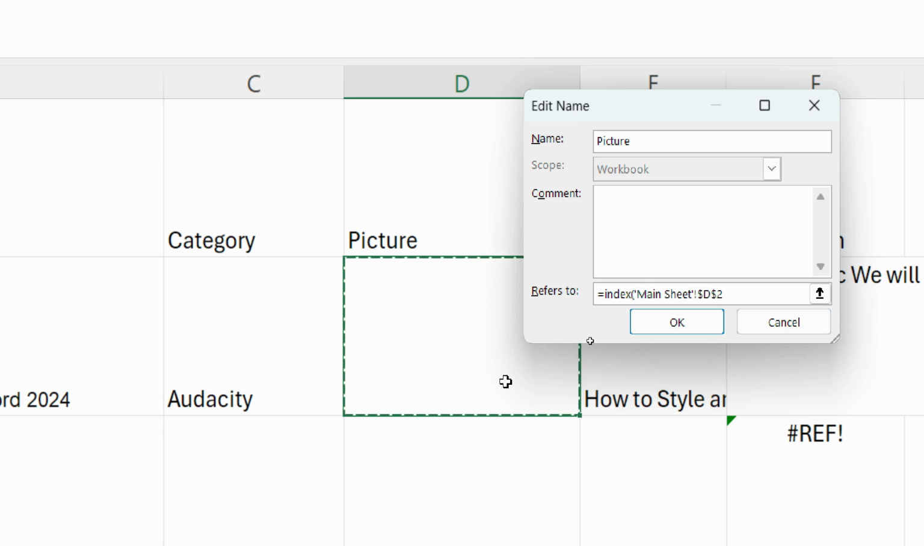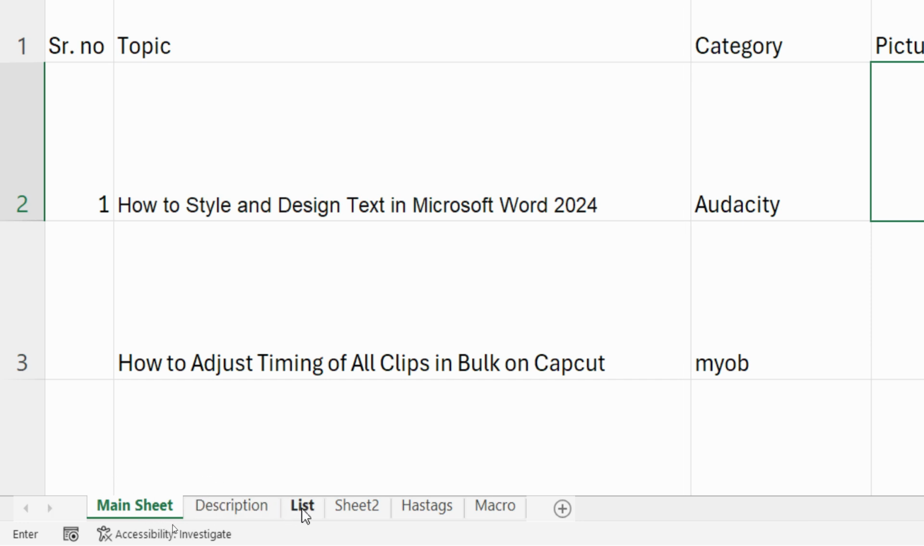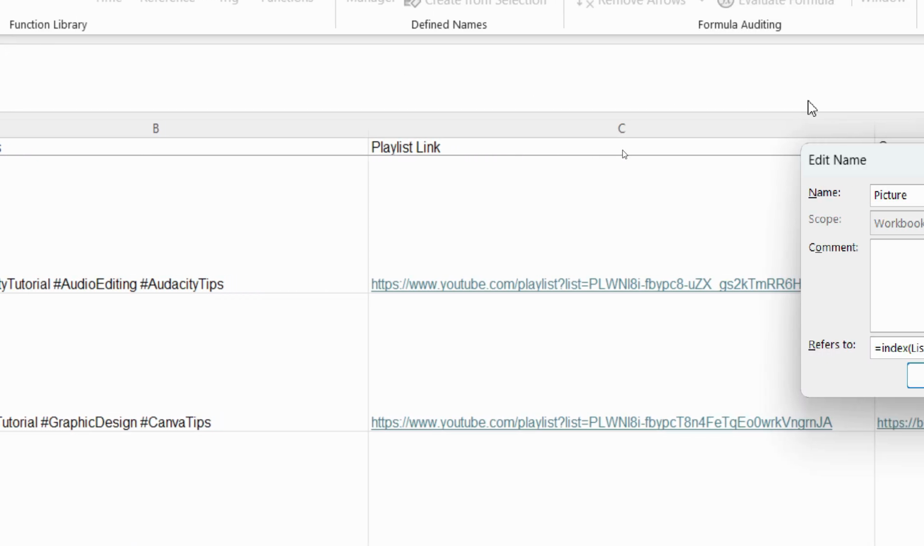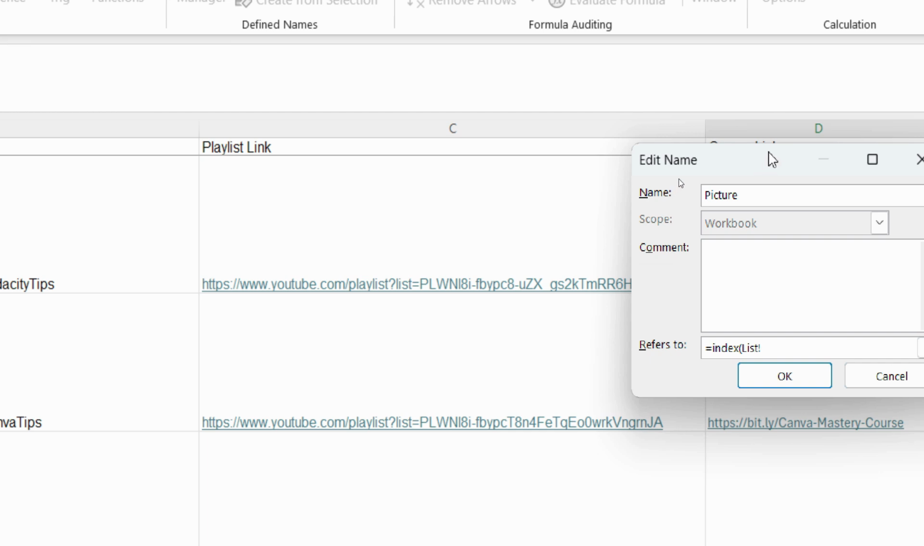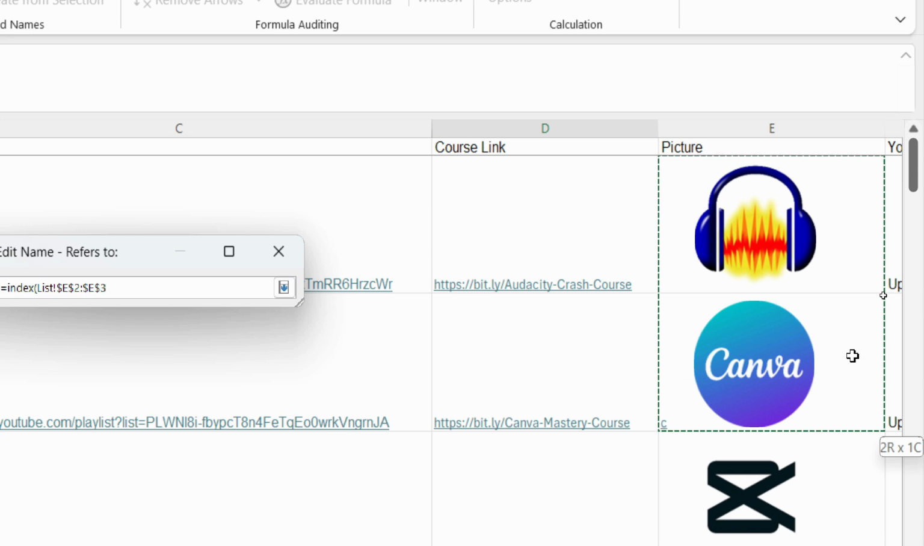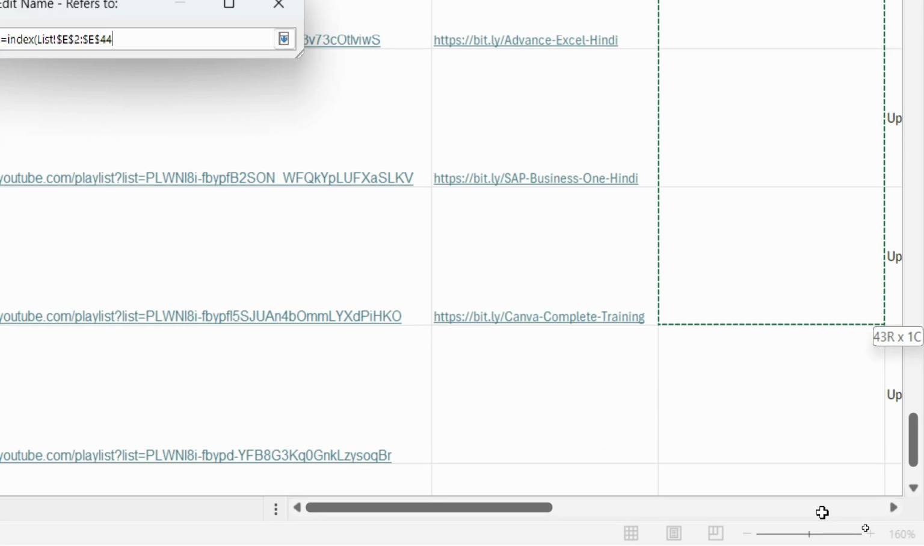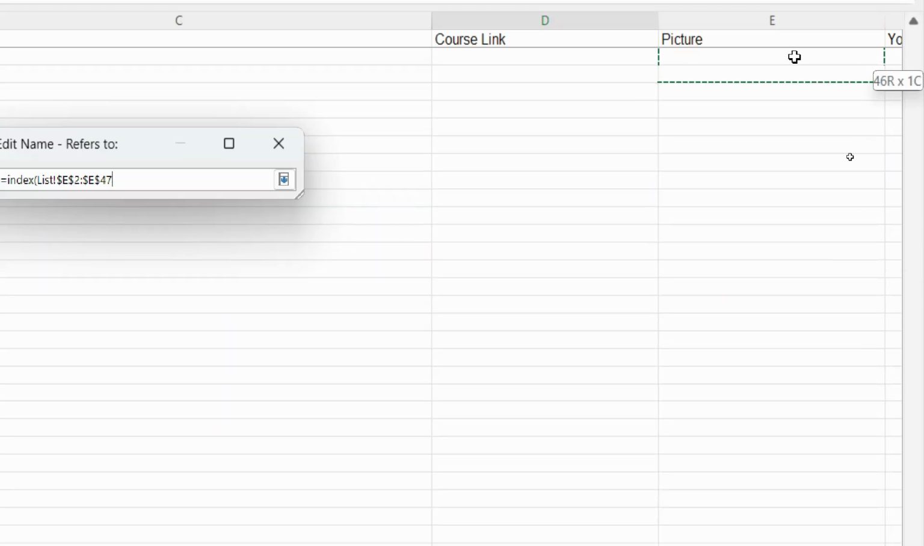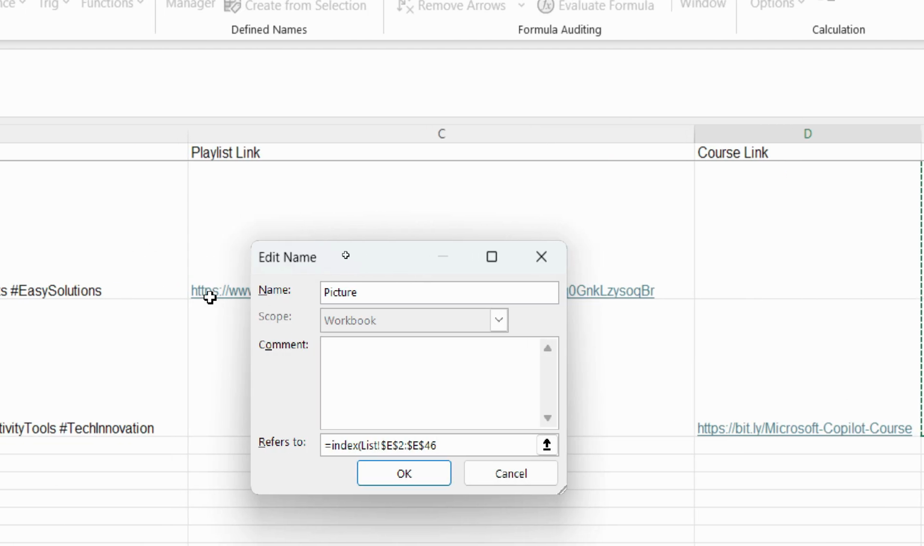So in this case, first of all, we will write index here. Just open the bracket and then we will go to that list and that particular column which has all the pictures. So this column has all the pictures, right? So either we can select the whole column or we can select the individual list. So let's try selecting the individual list, and then we will select the whole column as well. So let's say up till this particular point, I've selected the data.